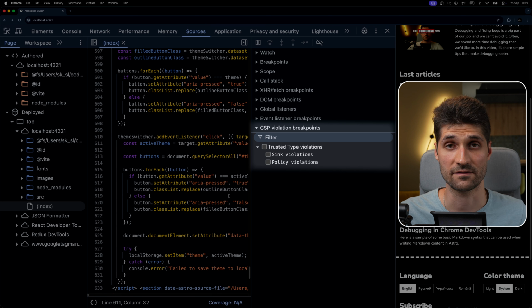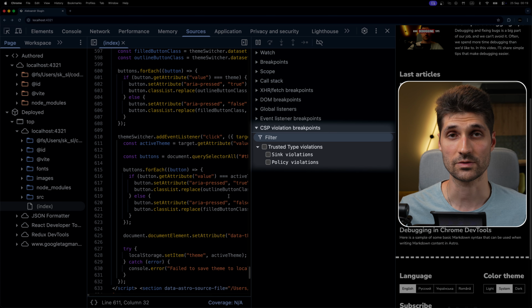Content Security Policy Violation Breakpoints, or CSP Violation Breakpoints, stop script execution when a security policy is violated. They help protect code from potential XSS attacks. These breakpoints only work if CSP is configured in your project.